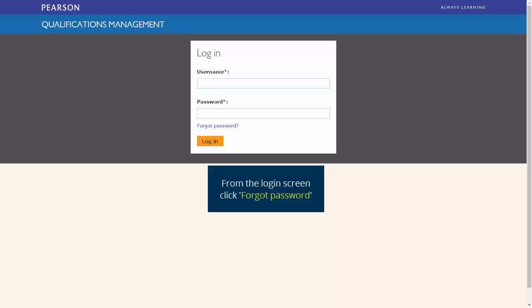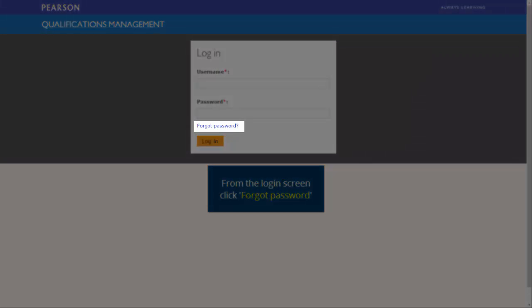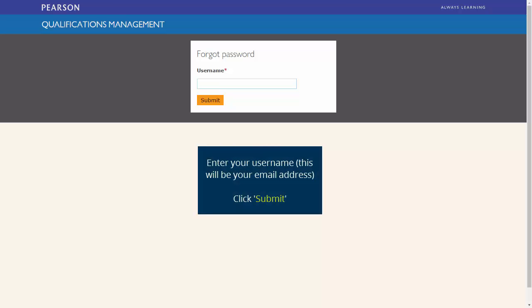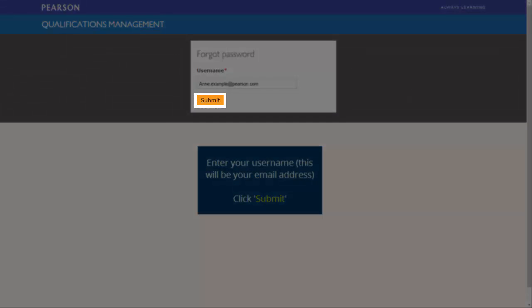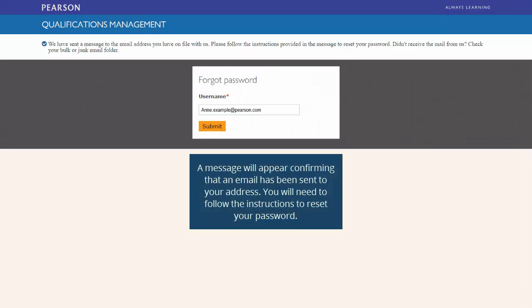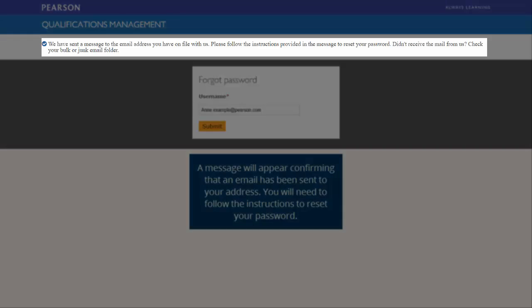From the login screen, click Forgot password. Enter your username, this will be your email address, then click Submit. A message will appear confirming that an email has been sent to your address. You will then need to follow the instructions to reset your password.